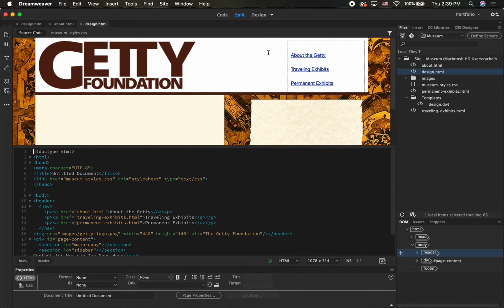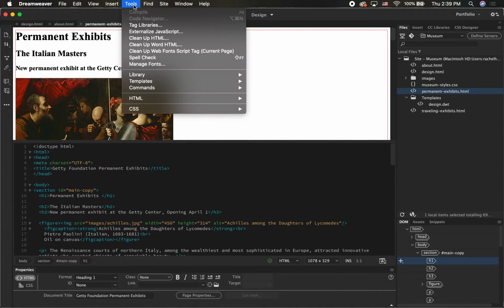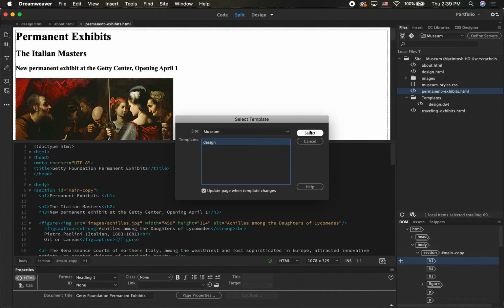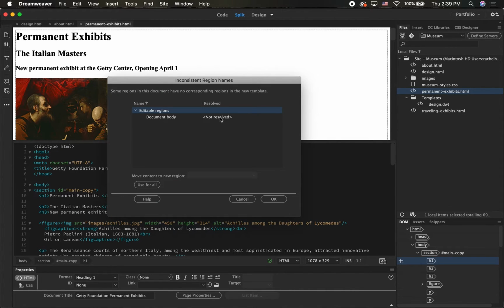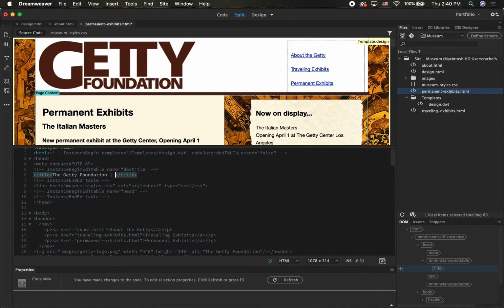So open the design page. Sorry, not design. Open the permanent exhibits page. Go to Tools, Templates, apply template to page, design, select, click on document body and change it to page content. Ta-da! On that one, after the title, just add the vertical bar and call it permanent exhibits and save that one.